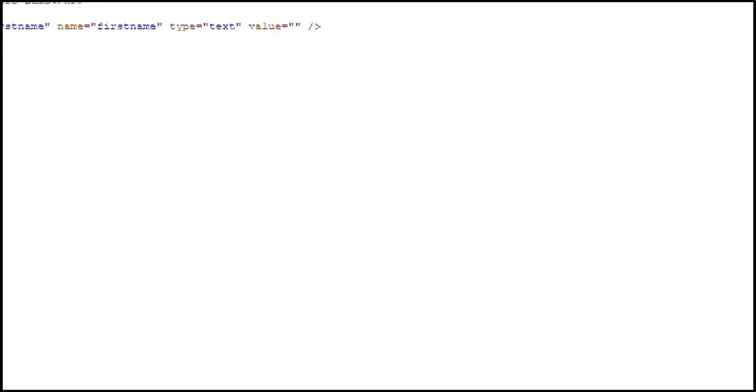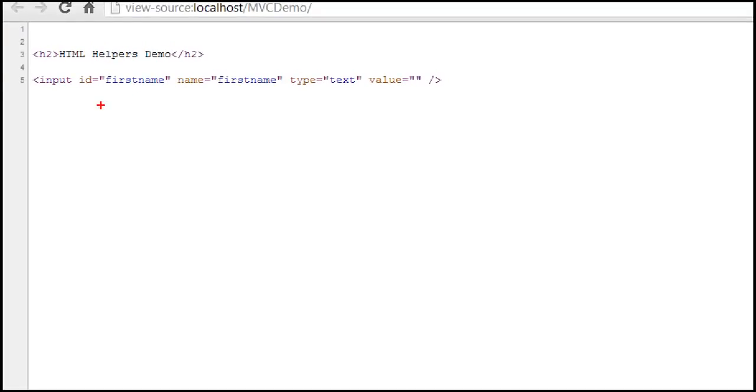As you might expect, it's going to generate a text box control. And then if I right click on that and view page source, notice that the HTML that is generated is exactly similar to what we have typed. ID is equal to firstName, name is equal to firstName, type is equal to text, and value is equal to an empty string.